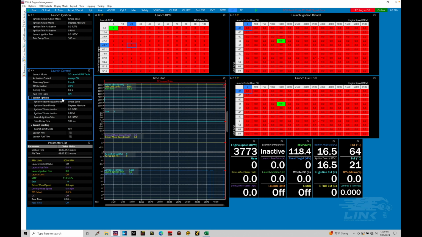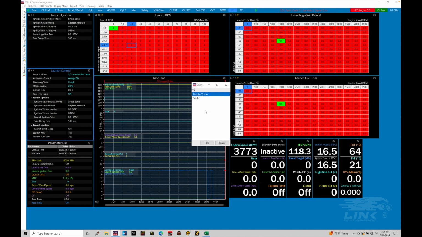Our launch ignition, we have our launch ignition adjust mode. Currently it's set to single zone. What we want to do here is actually set this to our table option, which is going to bring a three-dimensional table here that we can program. Naturally aspirated and supercharged, we don't really need this three-dimensional option, but for turbocharged, we may potentially need it, which is why I want to go over setting this up here.